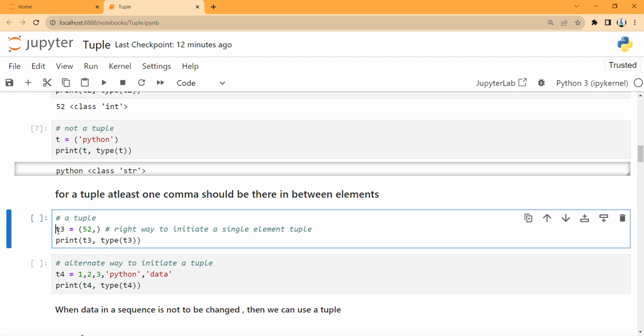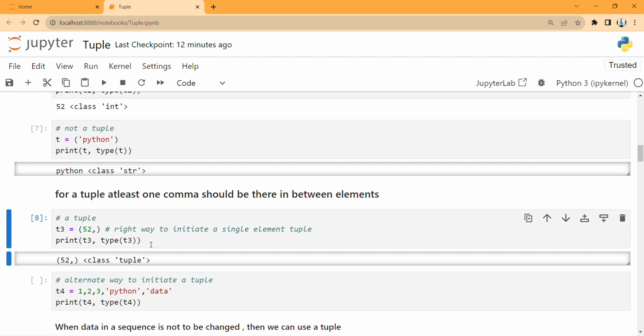For example, here I have taken a variable t3 equals to, and in brackets I have inserted 52, and after that 52, even if I am having only one element, I have still given a comma. Even though there is only one element, I have used a comma, because that comma specifies to Python that it is a tuple. Okay, and I'll check the data type. Now you can see this is a tuple. Understood? Tuple with single element.